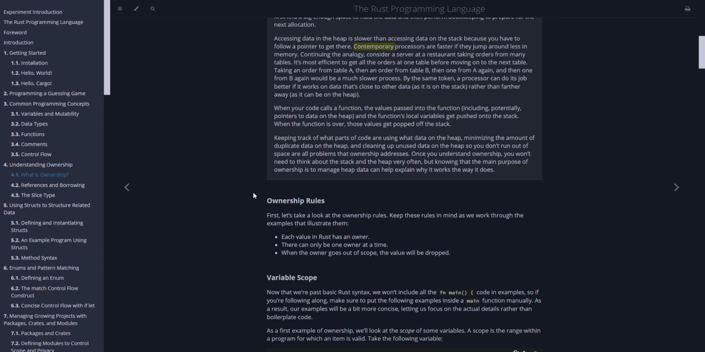By the same token, a processor can do its job better if it works on data that's close to other data, as it is on the stack, rather than farther away, as it can be on the heap.